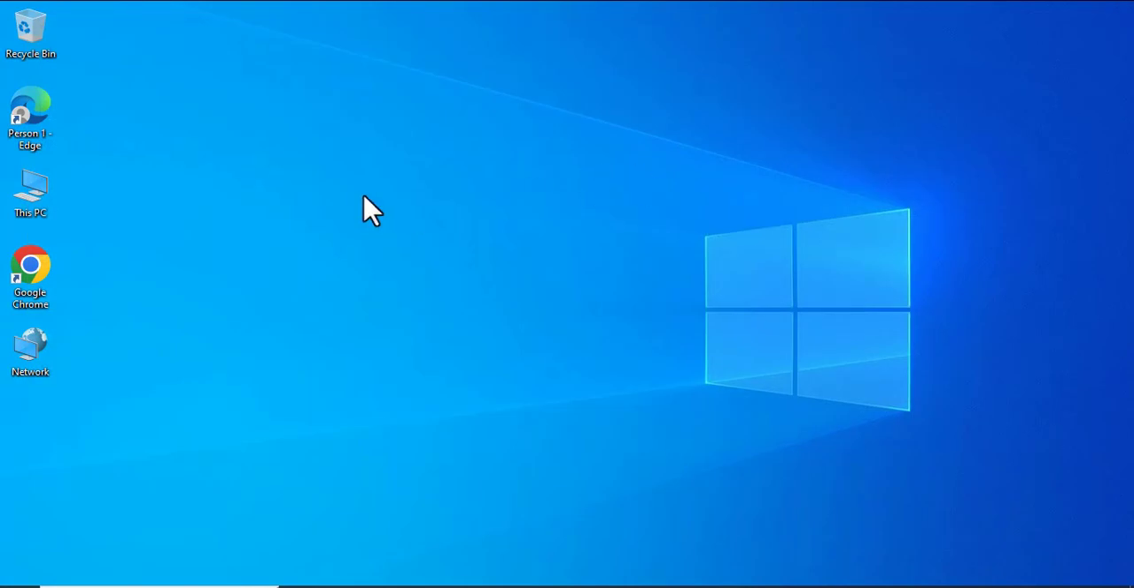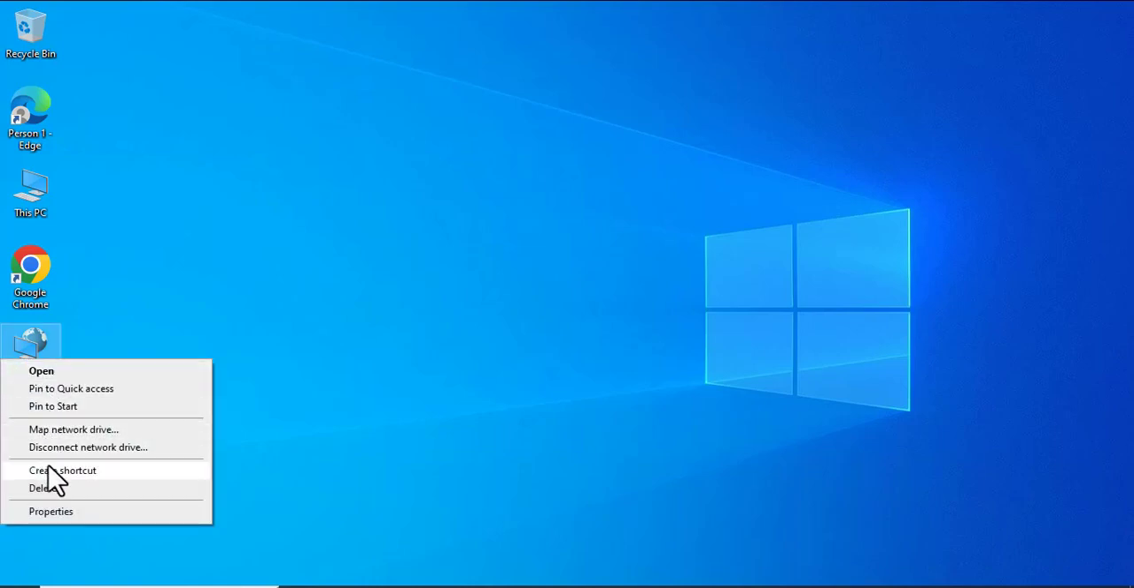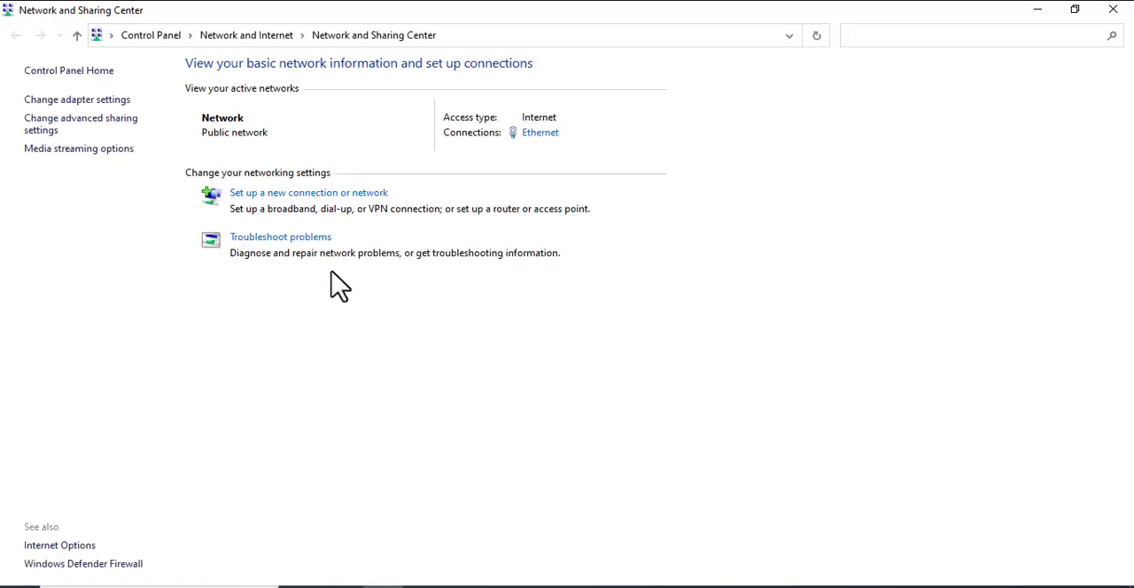The fifth, run the network troubleshooter. Windows has a built-in network troubleshooter that can automatically diagnose and fix common network problems.